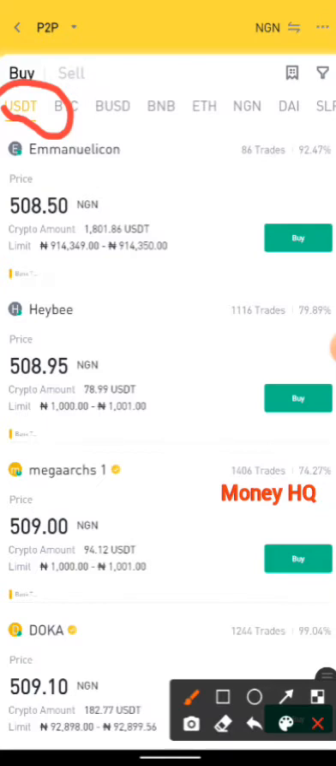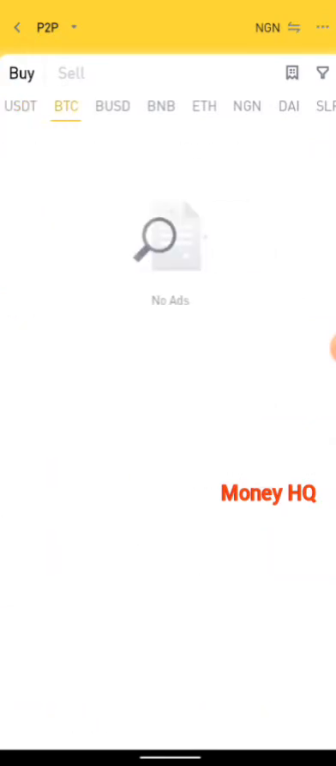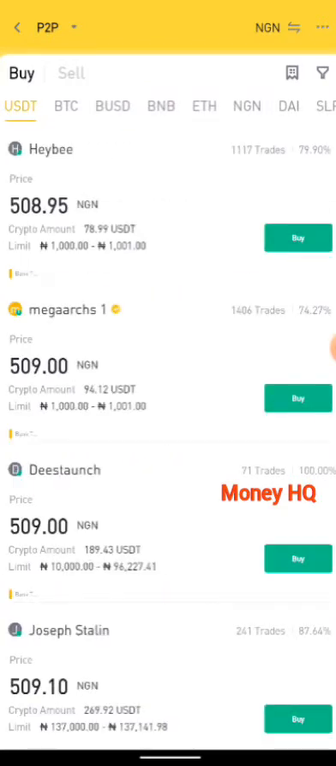If it's Bitcoin you want to buy, you click on Bitcoin. As you can see, it has switched. If it's BUSD, if it's BNB, good. But I will advise you to buy a stable coin. Good. So this is it, and this is the amount they are willing to sell.